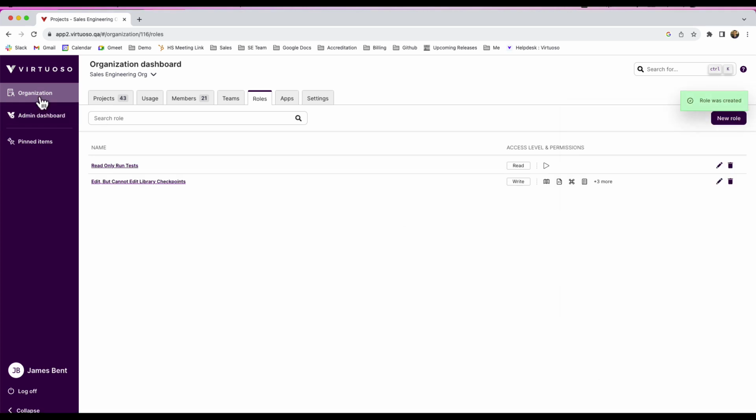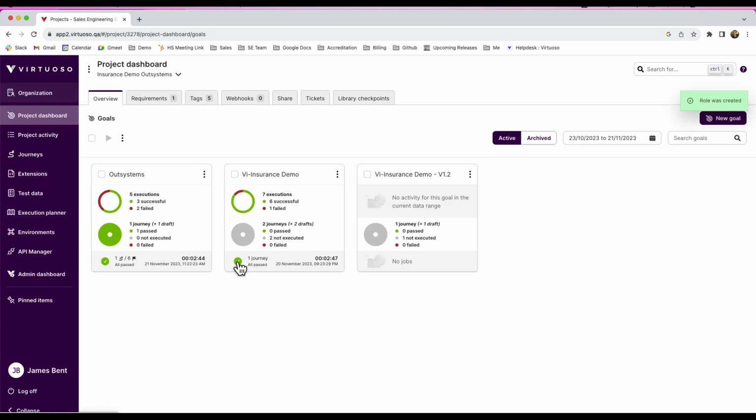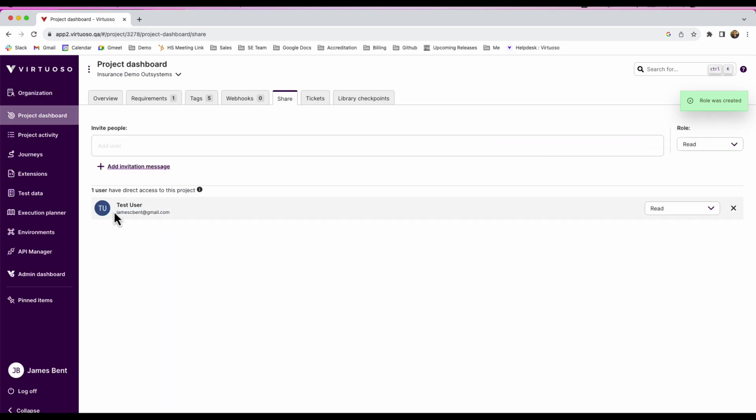So now what I want to do is go across and go into a project, and I'm going to take an existing user and change them, and you'll see now we've got the additional roles we've created. So let's change this user to read only. Or actually first what we can do is take a look and see if I log in as that user with read-only permissions, we're going to check that they can't currently execute tests.